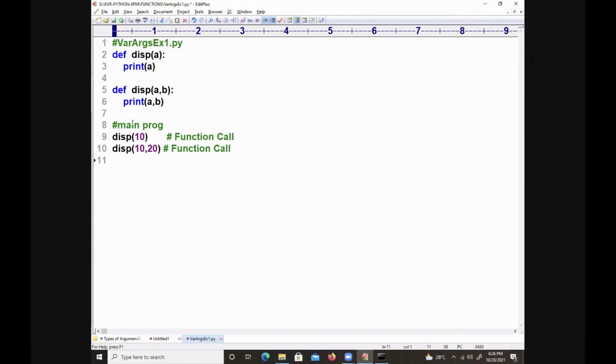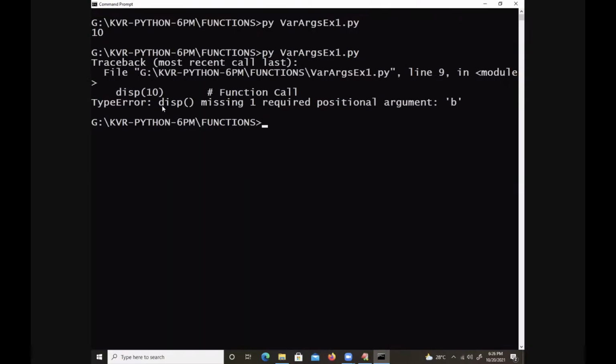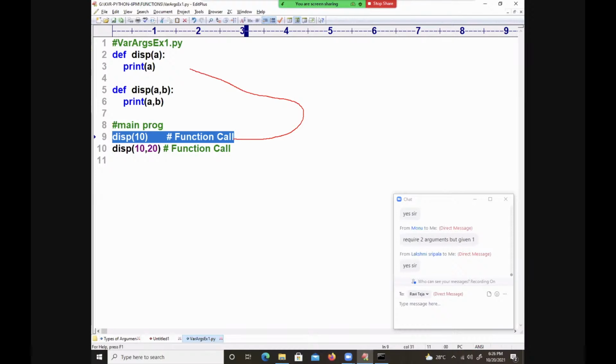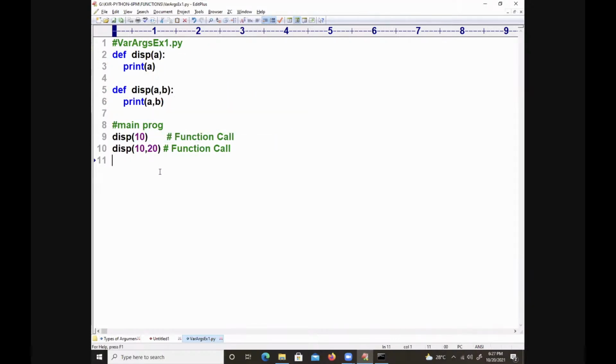First of all, are you following? First of all, are you okay? So the error is coming. Let us look at that. See the error: display function missing one required positional argument B. So line number 9 is an error. That means line number 9 is trying to match with this function, and it is giving an error. That means it has forgotten what? PVM forgets this function. PVM remembers only this function, not remembering this function. That's why it is an error. Is it okay? Is it rememberable?